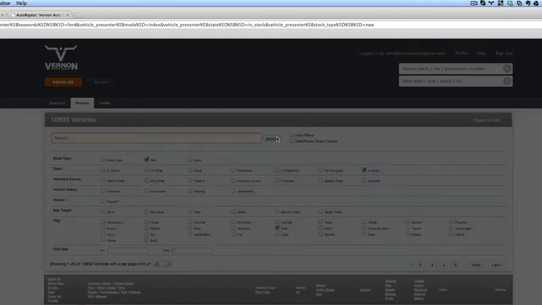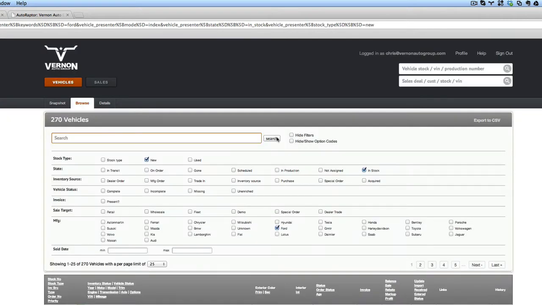Okay, and we could hit search, and that brings us to 274 vehicles. But I forgot that we want to look at in transit to see what might be coming. So we have 286 Ford vehicles.